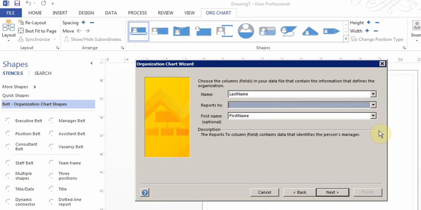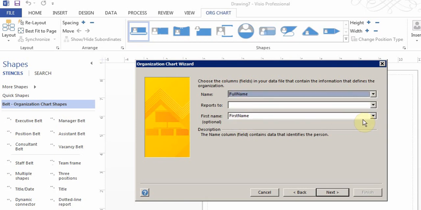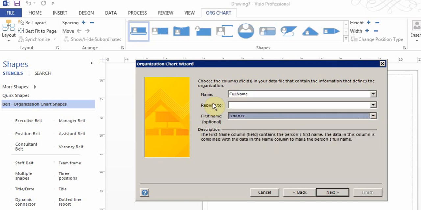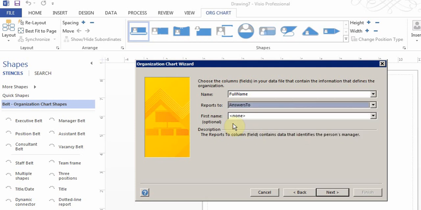And I'll say the name. I've created one for full name, and I'll say don't use that. But for reports to, I've used a different name. I called it answers to. So you can change it. As long as you point to the right field heading, this will work.